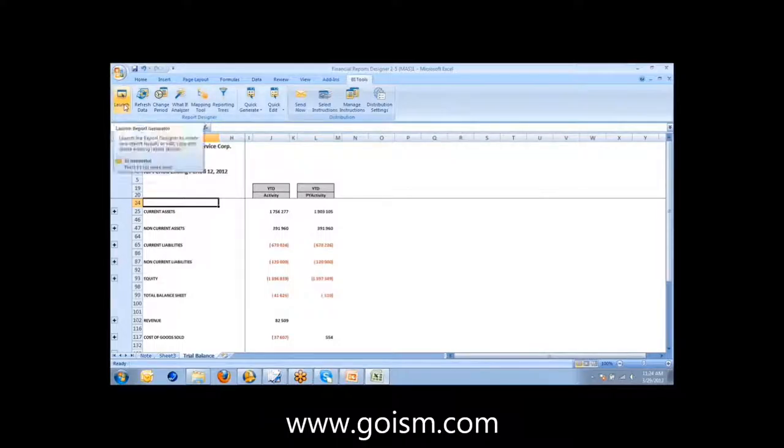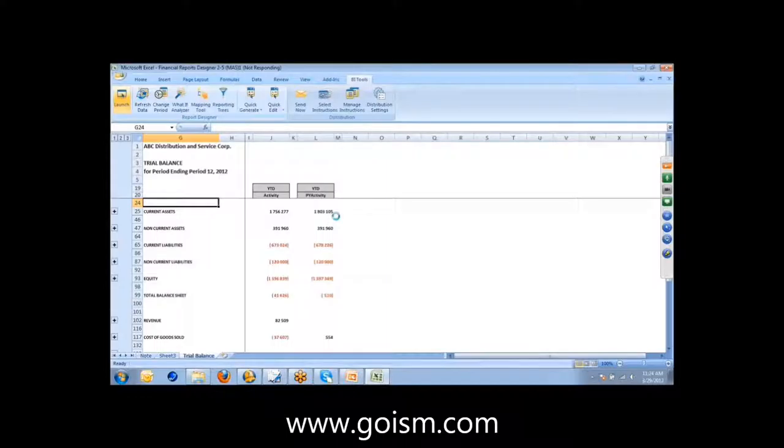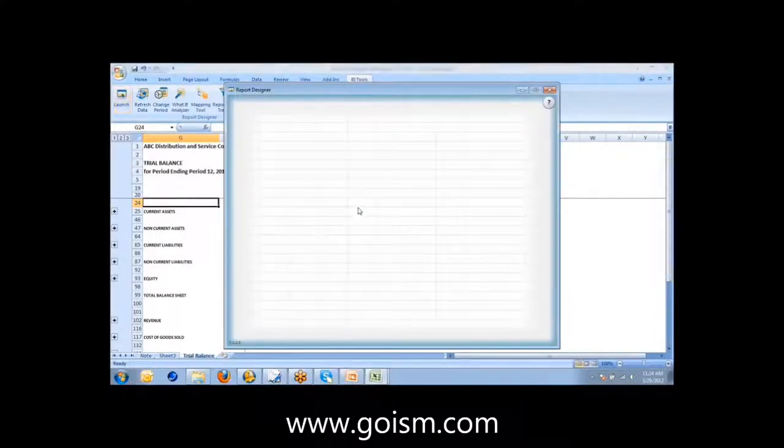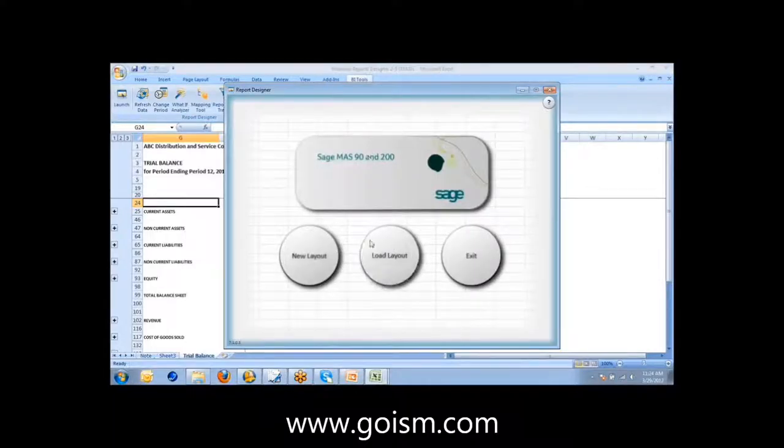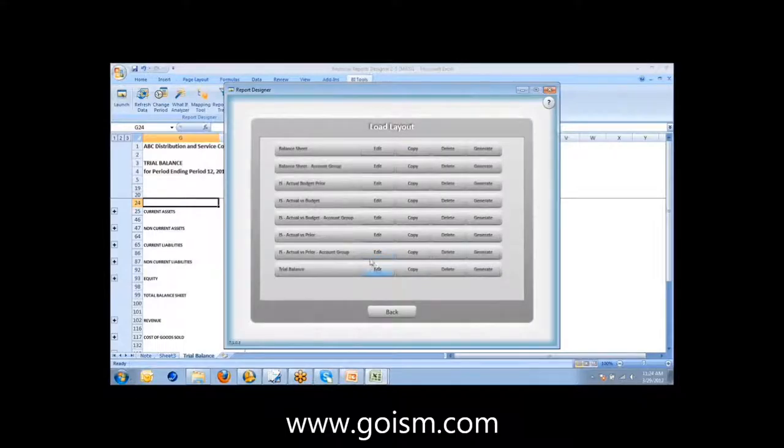Now I'm going to show you what it looks like as far as analyzing with the tools. I'm just trying to launch it here really quickly. Essentially, you'll have columns and rows, kind of like FRX. We can load a layout when we launch Report Designer, or we can do a new layout. We can edit, for instance, the trial balance.